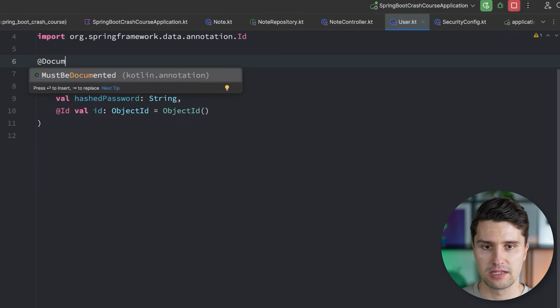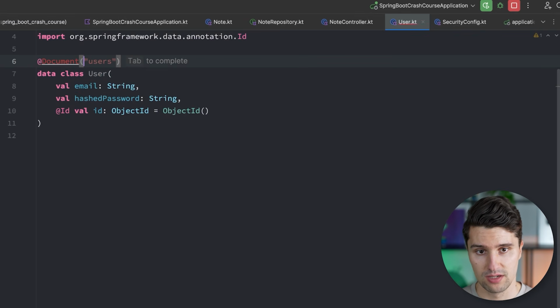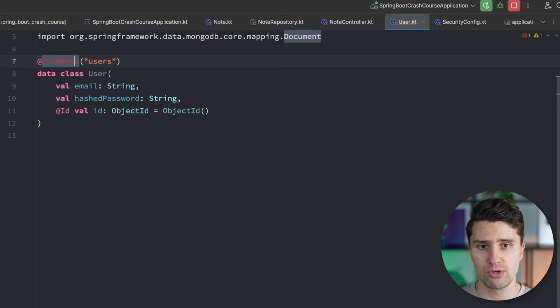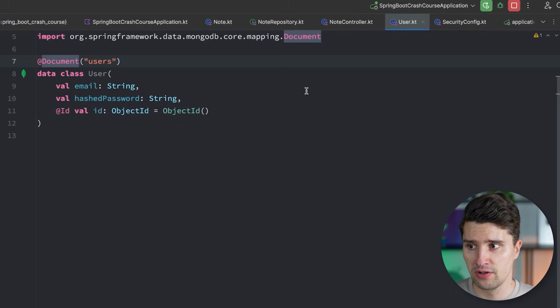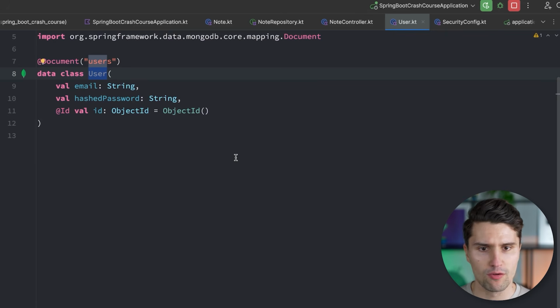We need to annotate the class with Document again. Document with parentheses, and we call this the users collection, and we Alt-Enter on Document so we can import that. And that's really everything we need to save for a particular user. Of course, if you would have an app or a website with real user profiles, like a social media app, then you would save more information for such a user document, like a profile picture URL, and so on. But we're fine with just that information.